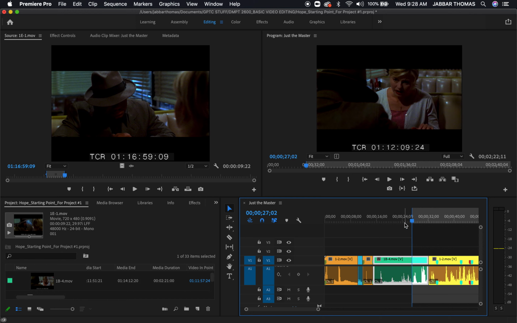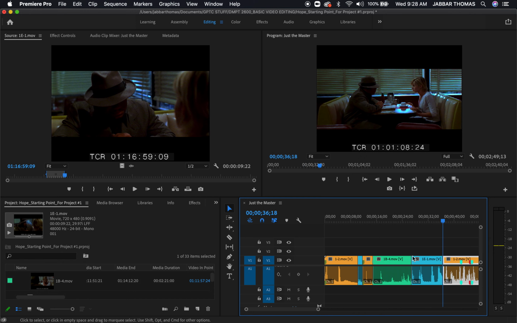So I'm going to have her get seated right here. Set an in point in my timeline, in point and out point in my source monitor. I've got my three-point edit, and let's go ahead and do another overwrite edit, just like that.